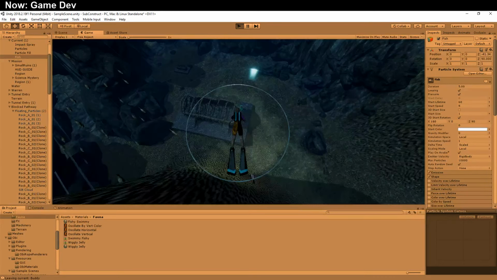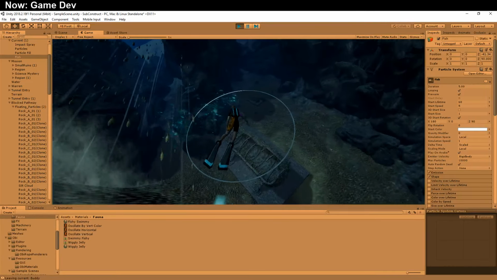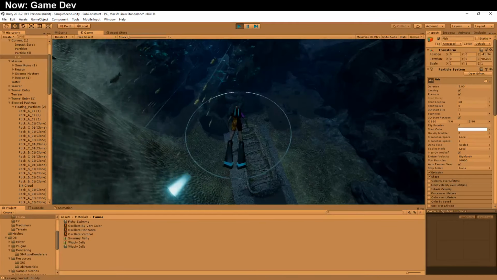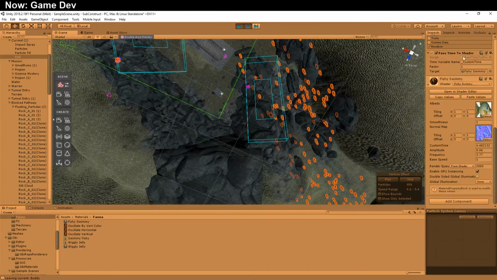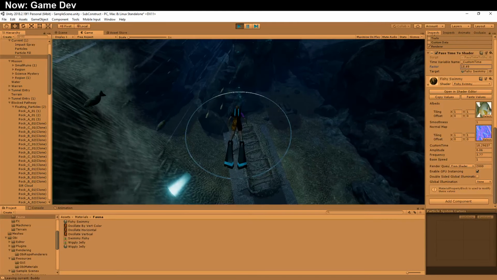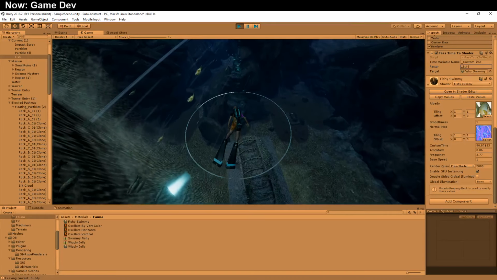Alright, so we should now have fish that animate normally. Yeah, you can see how they just kind of swim along. But when we go into our fishy swimmy thingy here, the pastime to shader, and we change it to a big factor, they should swim a lot faster. They do not appear to be swimming any differently.